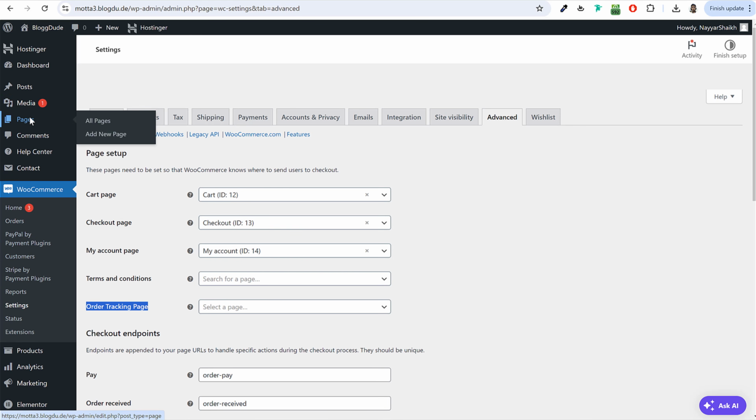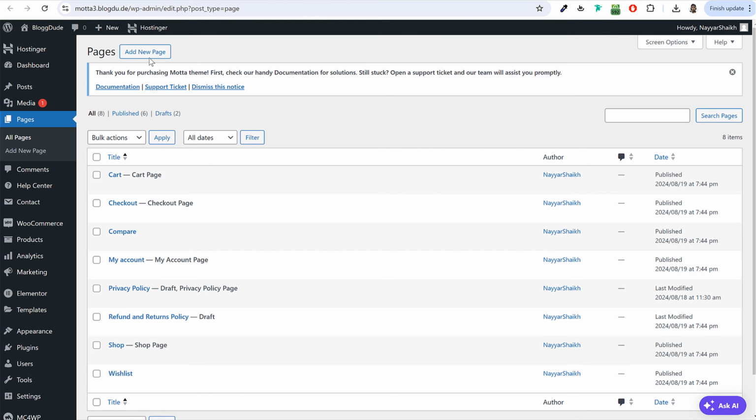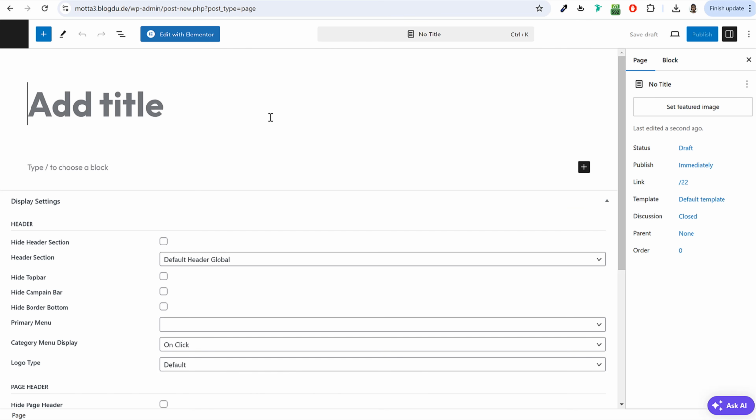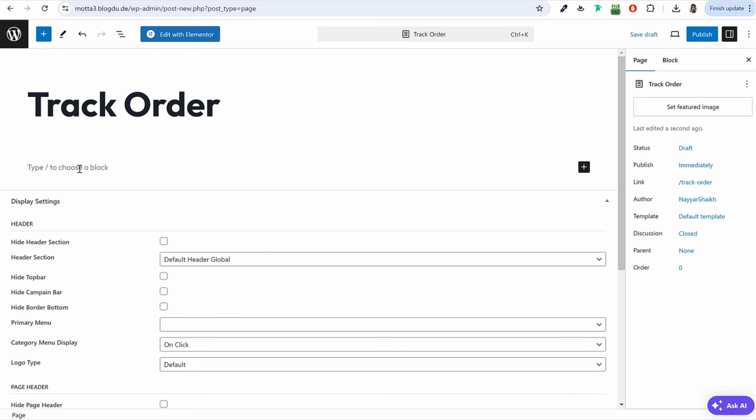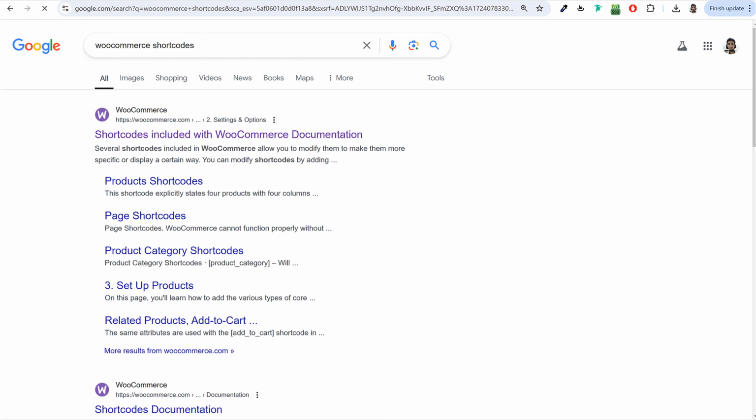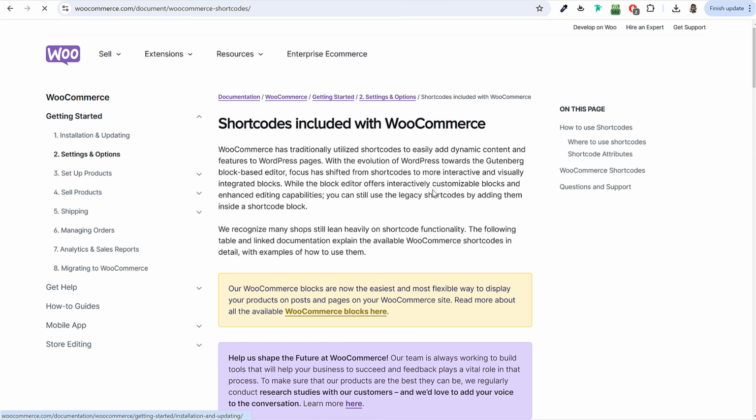So open pages in a new tab and let's create a new page. Click on add new page and name it track order. Now once you do this, we need a shortcode for this, and where you will get this shortcode, go to Google and search for this option, WooCommerce shortcodes. Once you search for WooCommerce shortcodes, open the first link and scroll down.